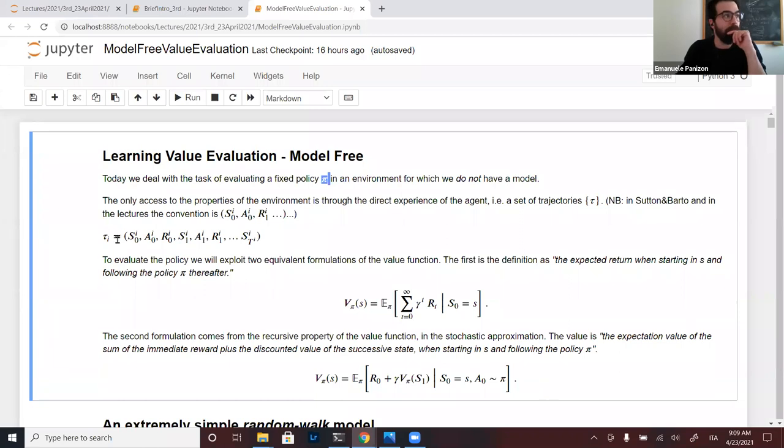We can produce trajectories, which are just the set of consecutive states, actions, and rewards in the environment. So the state is exactly the state I'm in, I do an action following my policy, I get a reward and a new state, and I follow it until termination. I can do as many trajectories as I want, and this is the only information I have on the model. But we can see that just having this information, we can evaluate the value.